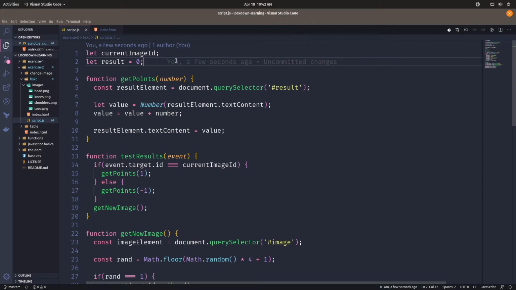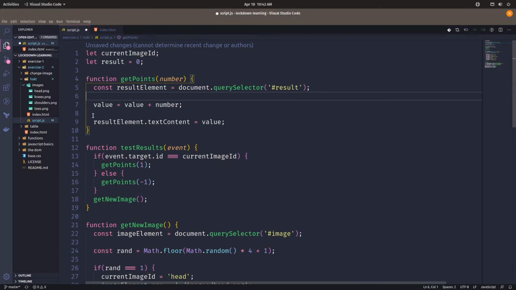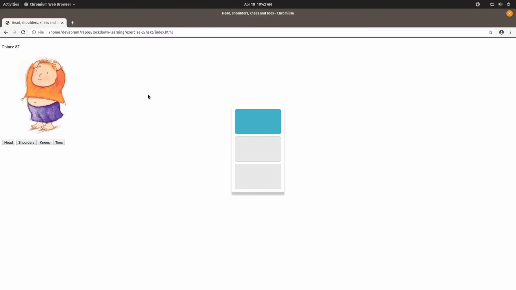So HTML, if we're changing the HTML, nothing would happen. Let's try to do it like this. We don't need this anymore, and we can say that result equals result plus number, and result element text content is equal to result. So every time this function is called, we will increase or decrease the result here. So let us try that.